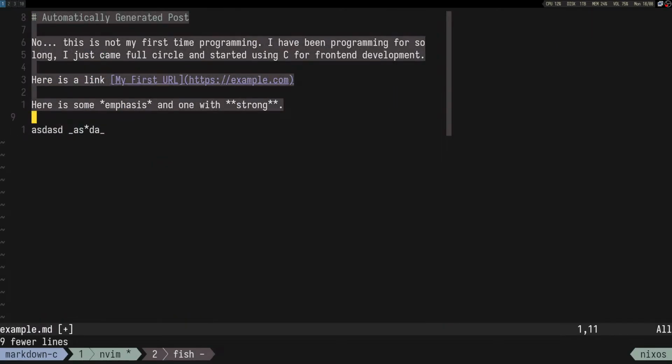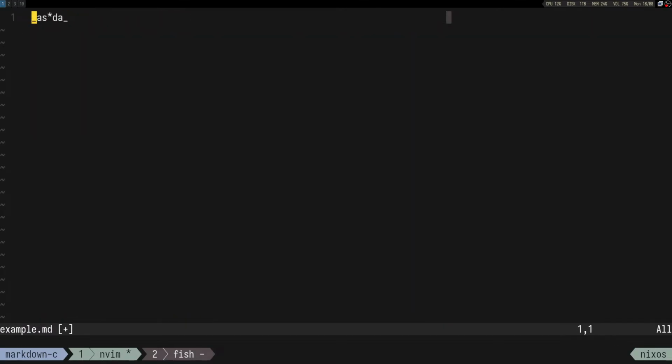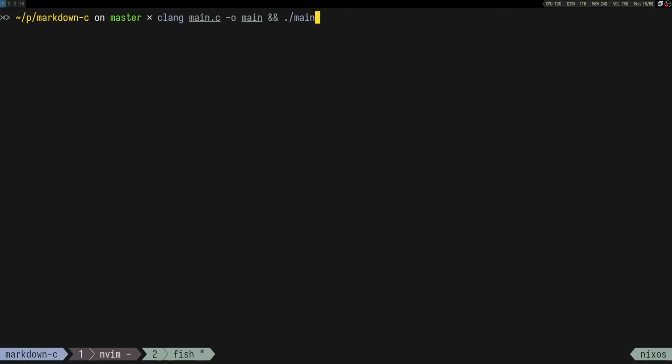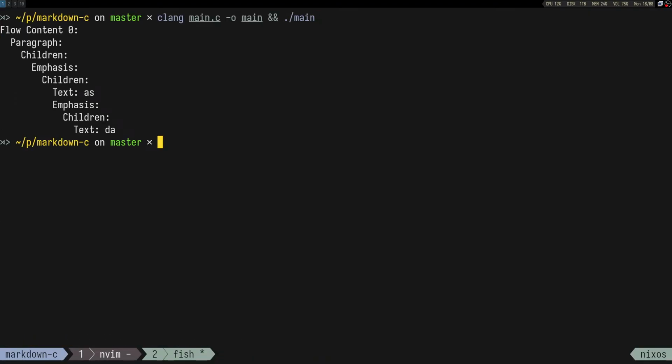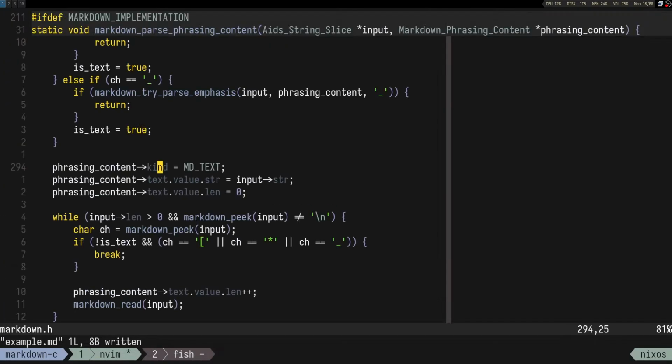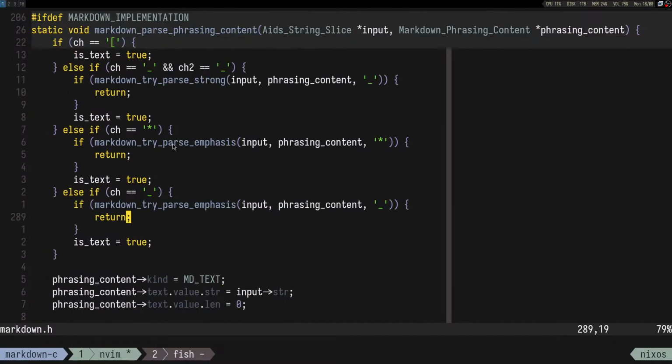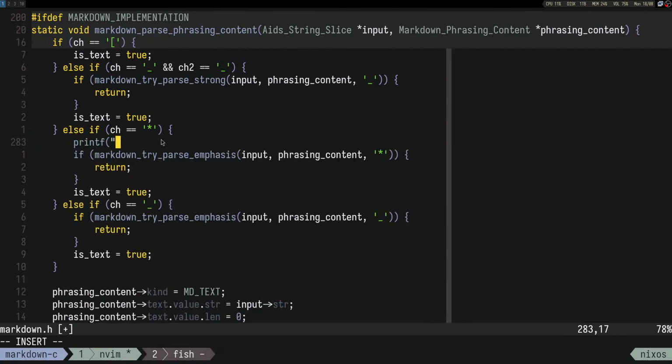Let's just keep this thing, just to make sure that we can debug it properly. So yeah, we have that emphasis children AS, and then as I said, I would have expected some other text. Weird. So here let's, I don't know, printf here.